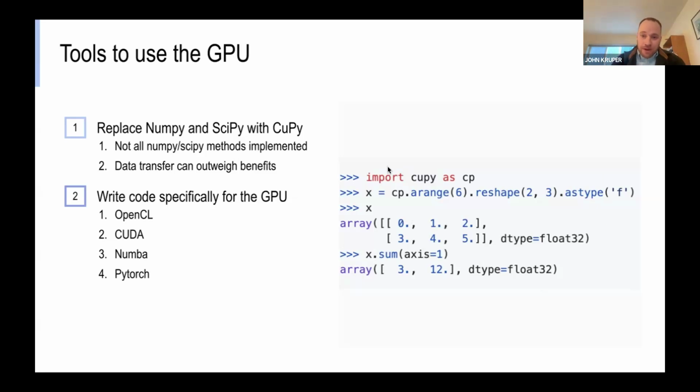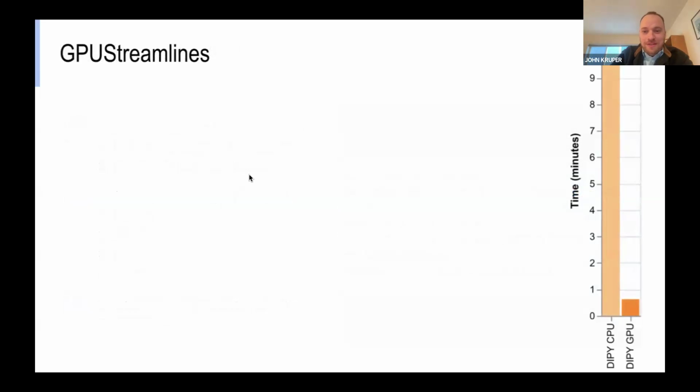The second way to do it is to write code specifically for the GPU. There are a variety of different languages to do this, but this can be complicated if you don't want to spend a whole bunch of time doing this, or learning a new language, or learning about the hardware. And so the third way is to use existing code that other teams have already written to take advantage of the GPU for neuroimaging problems. And that is GPU Streamlines.